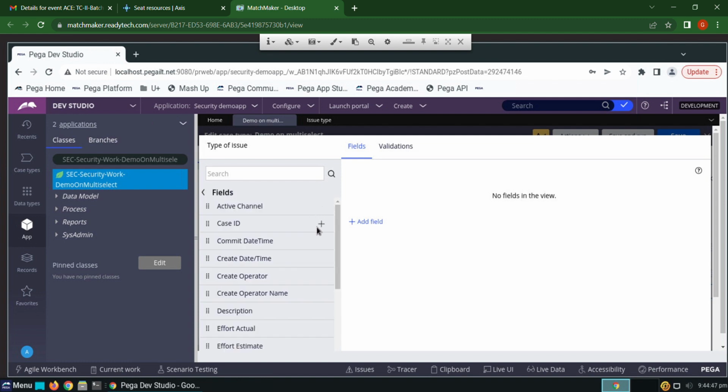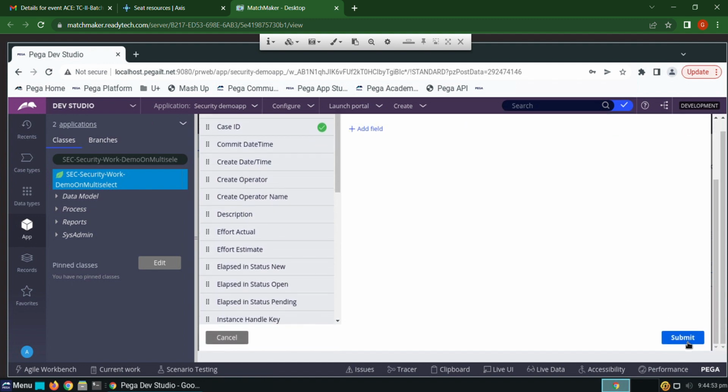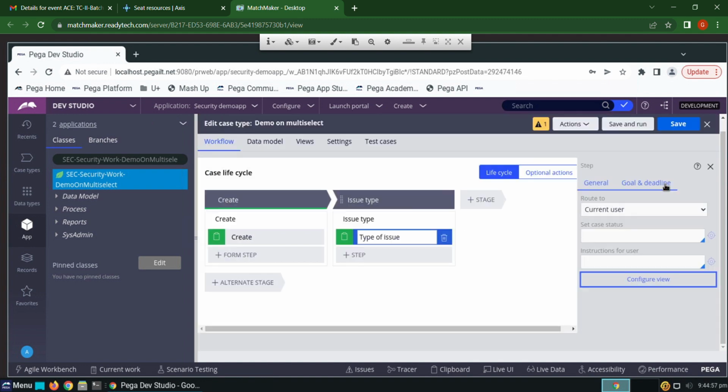For now I am giving the property as case ID for creating a section. And click on submit, save. So now we have to create a data type for holding the values.